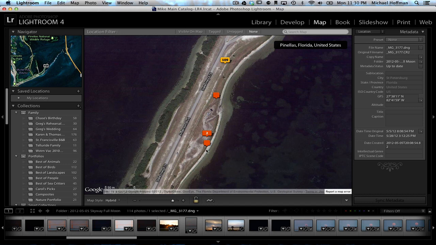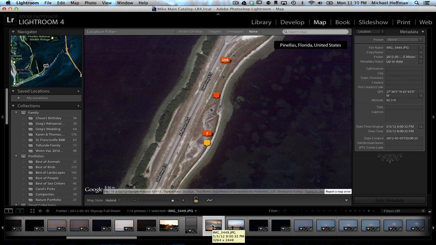So only single photos will jump up and down when you hover over them, but that can help you identify where those photos are. And you can see if I highlight that photo, now we get the yellow icon right here indicating that's the selected photo.